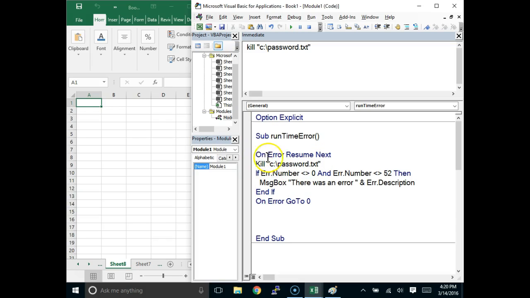Yeah, so the question is, what's the difference between on error resume next and on error go to 0? On error resume next says, hey, when there's an error, just keep right on moving. Just resume execution of the code. Where do we want to resume? On the very next line. So that's where the wording comes from. If there's an error, just move to the next line and keep on going.